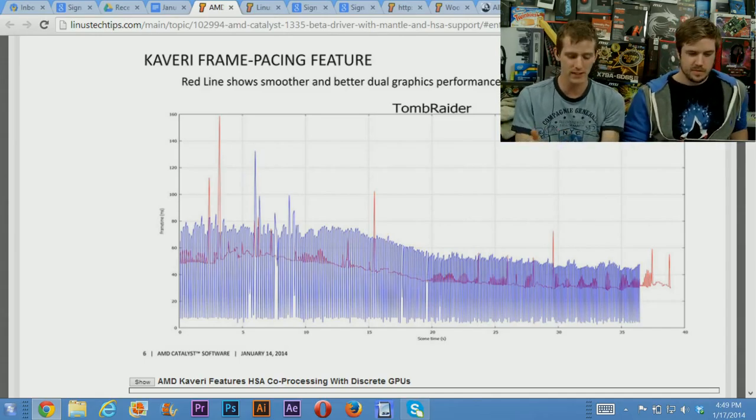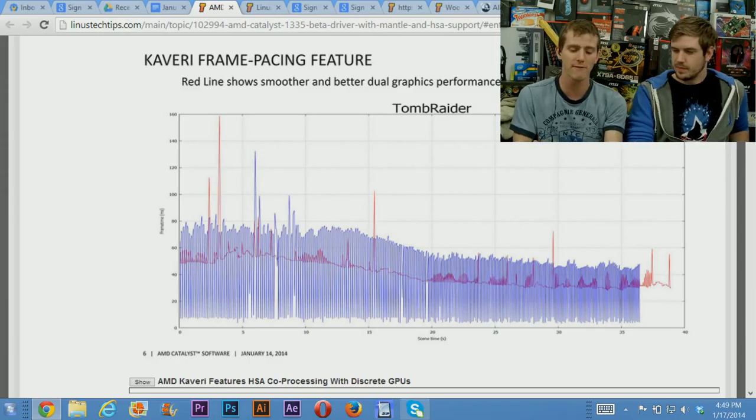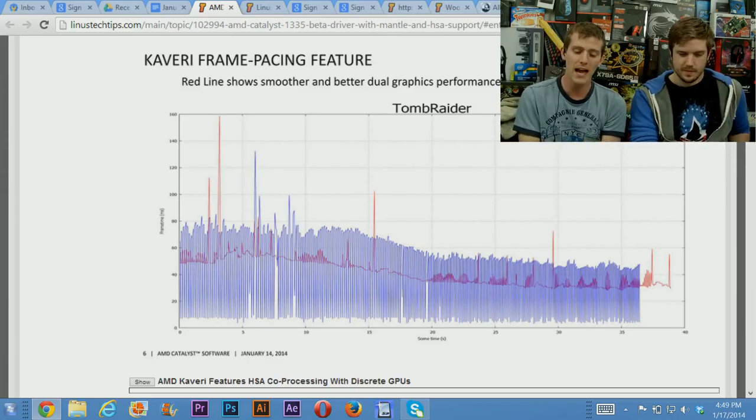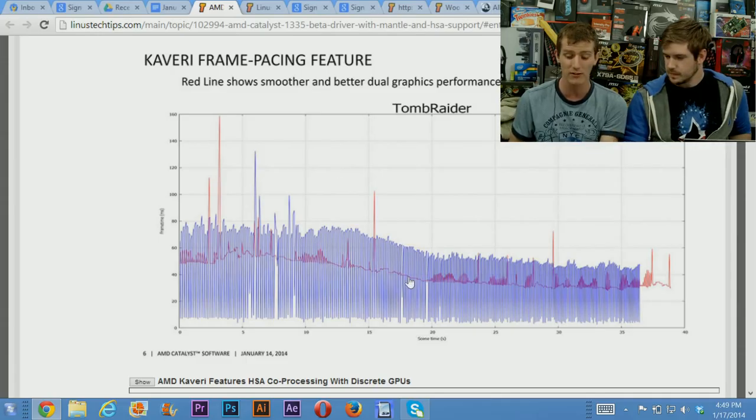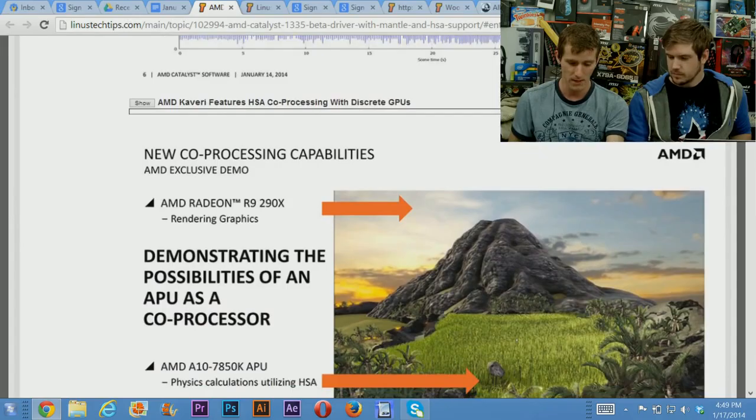There's actually some evidence. They are backing up what they're saying. Here's the QAIN frame pacing feature. So the red line shows smoother and better dual graphics performance. Remember, guys, variance is bad. So this blue line is the variance in frame times, and then this red line is actually very tight. Looks quite good. They've got a couple peaks here, but really not that bad at all.